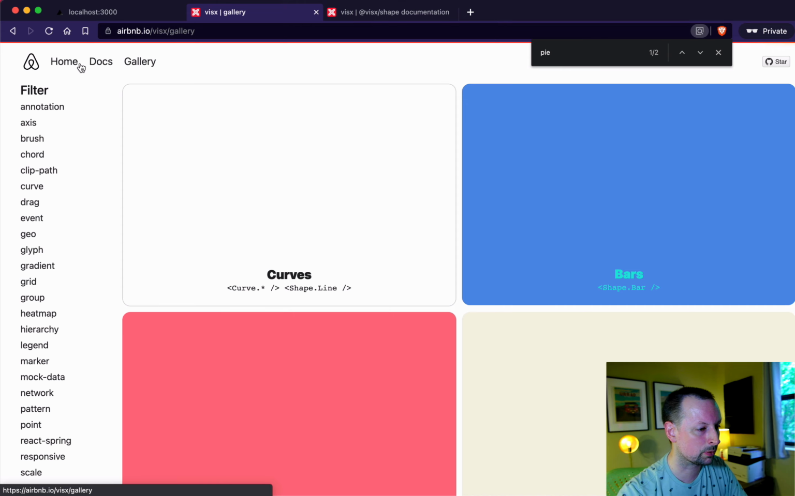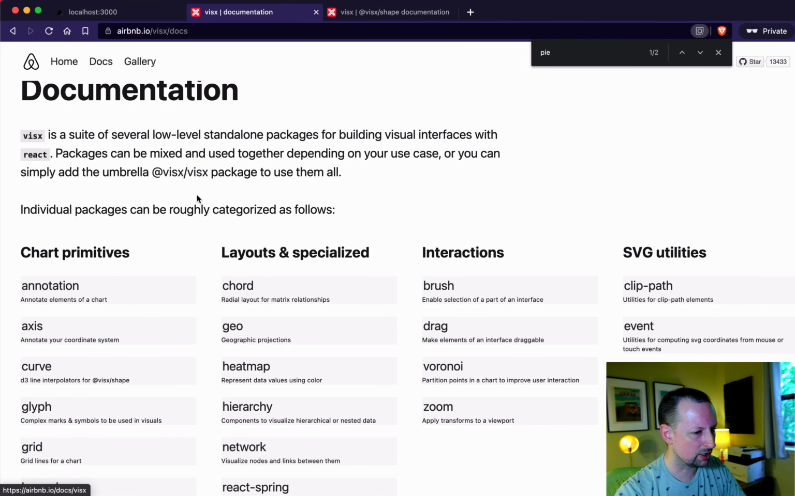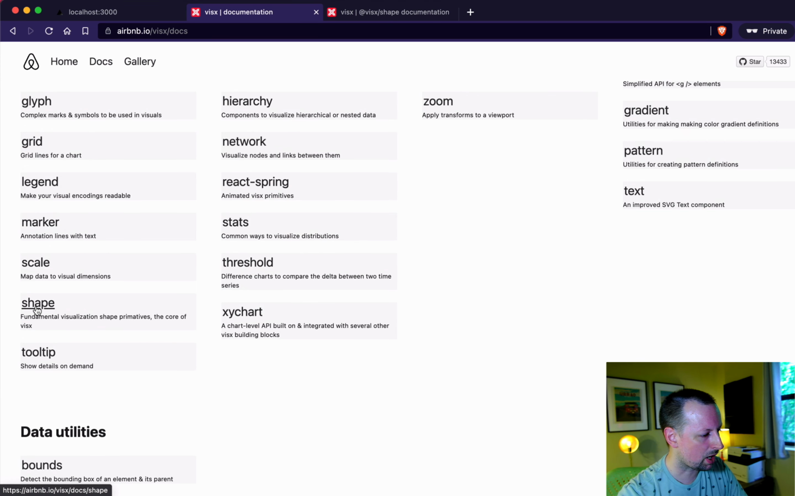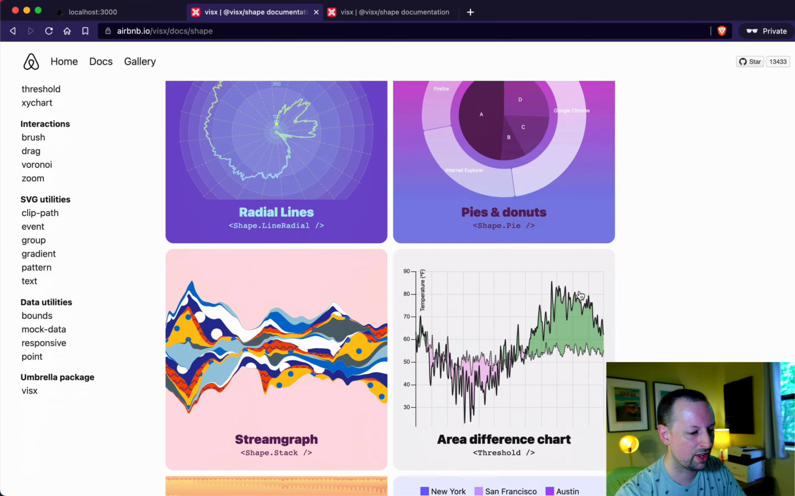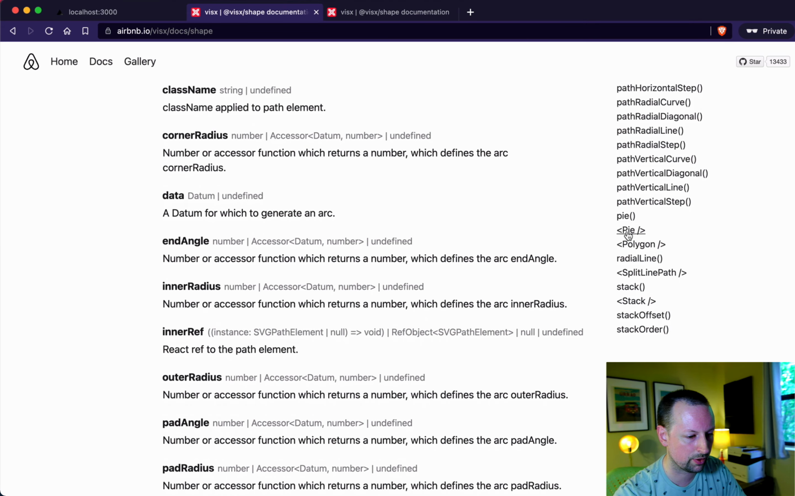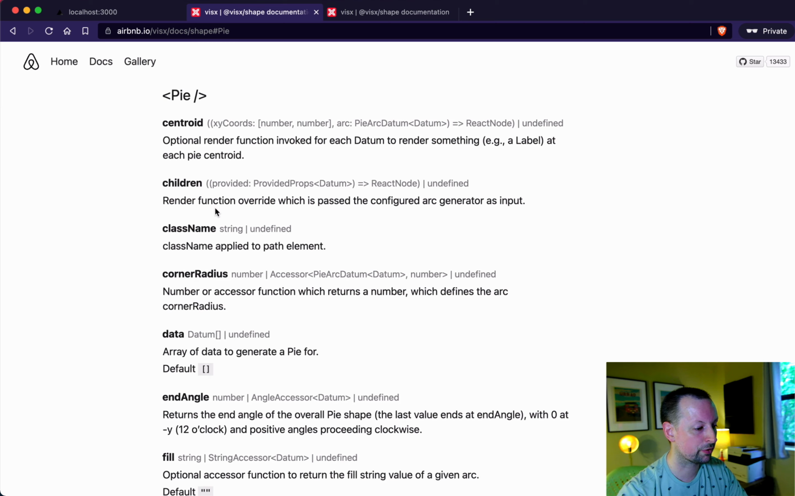So check out the gallery. And docs, how docs works is you may be looking for a pie chart here and you won't find it, and that's because pie is part of shape. So you would first click into shape and then scroll down here, and they have all the different shapes you can work with. And then here you can see pie, what are the different props it receives and their data type, and an explanation of what it does.